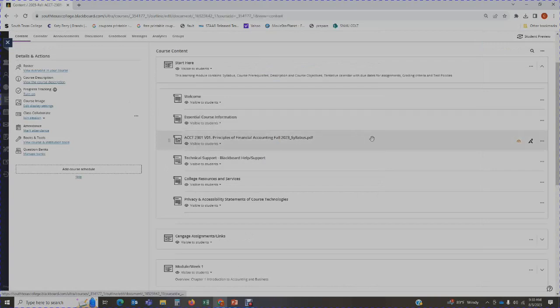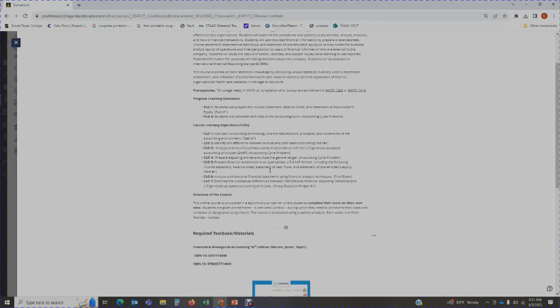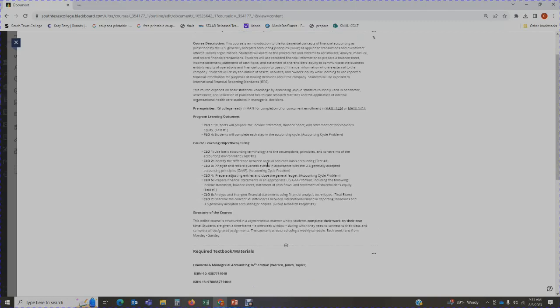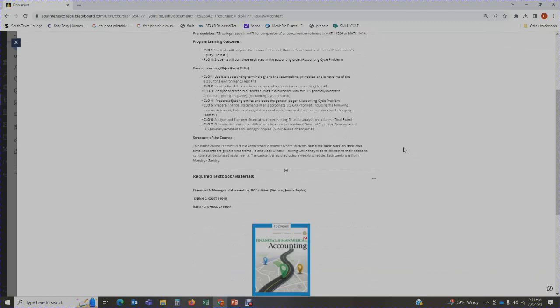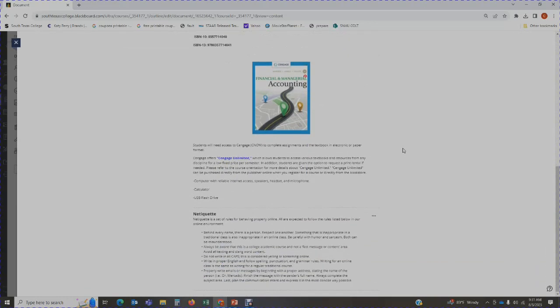Then you have essential course information. This is specific to each of the courses. Please read over the information. It basically provides you with the program learning outcomes and the course learning outcomes. What are we going to learn in each of the specific courses? You'll find that there. We have objectives to meet. If there are any prerequisites, I've provided you the information. I've got textbook information, the textbook that we're going to be using, and netiquette information, how to communicate with myself or with students online via email or messages.